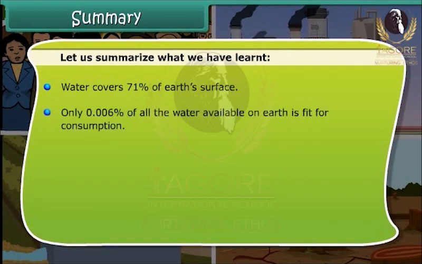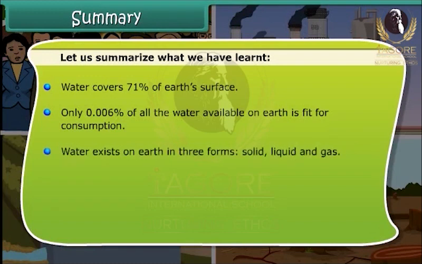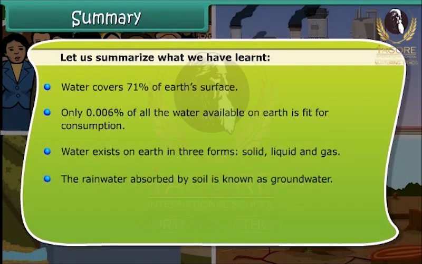Only 0.006% of all the water available on Earth is fit for consumption. Water exists on Earth in three forms: solid, liquid, and gas. The rainwater absorbed by soil is known as groundwater.